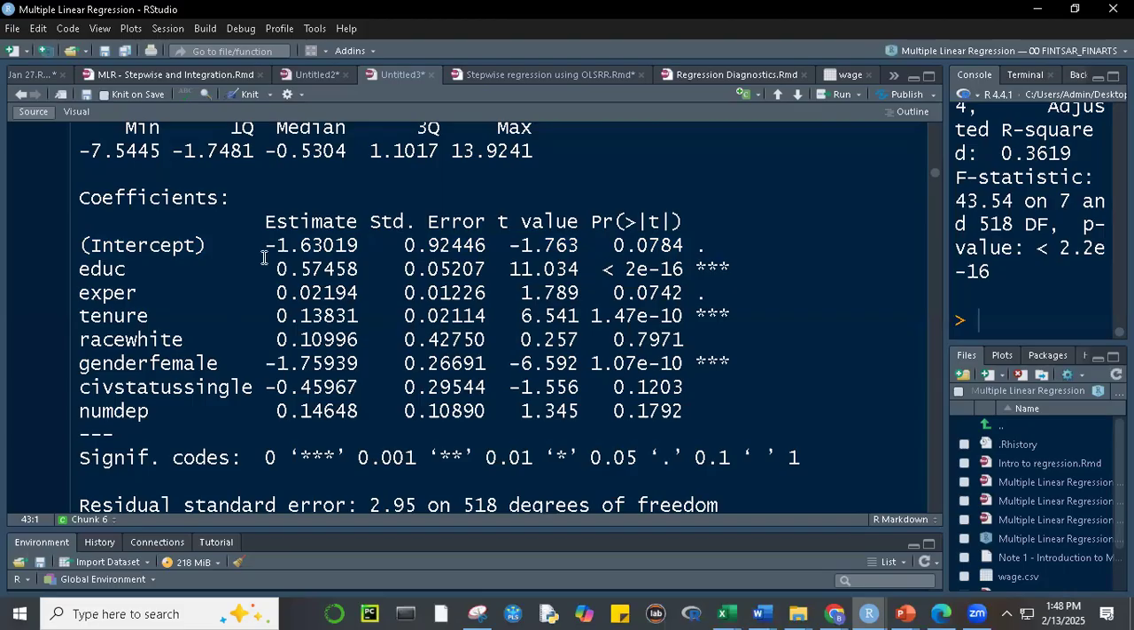Okay, so let me repeat. A person with an hourly wage of negative 1.63 is an employee with 0 education, no experience, no tenure. So lahat 0, no? No number of dependents. And who is non-white. Why non-white? Because remember, the reference level here is non-white.